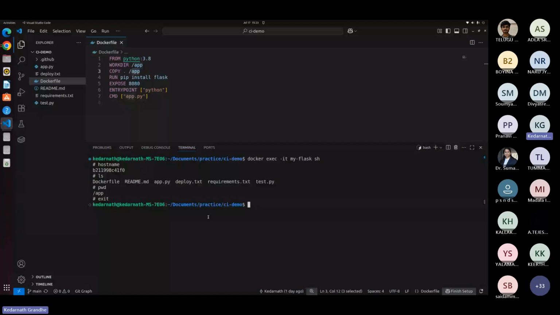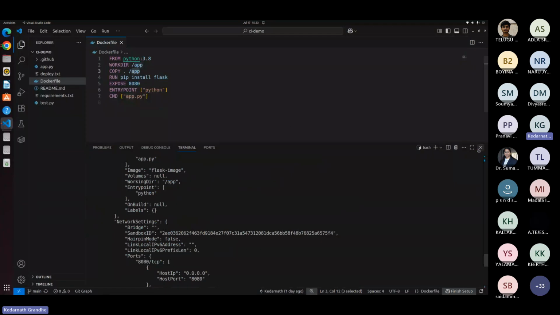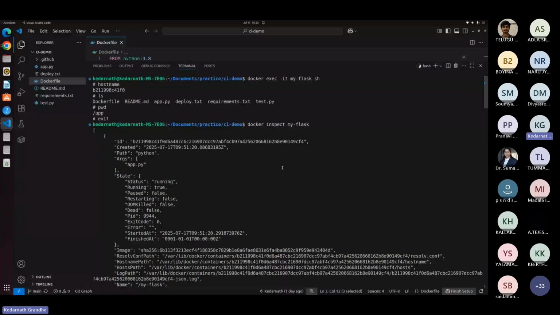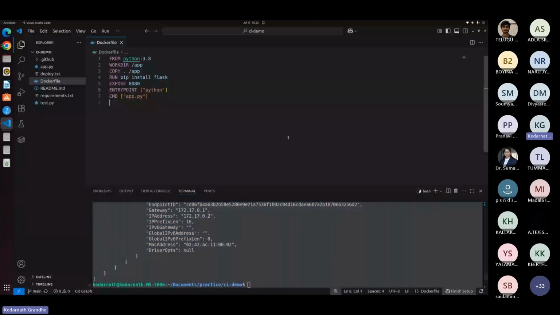A few things I want to mention is docker inspect. We'll look at this again. So docker inspect myflask. What it does is it will give you every detail about the container. It's a lot of data. Let me see if I can copy all this into the code editor here. Yeah, this is better.